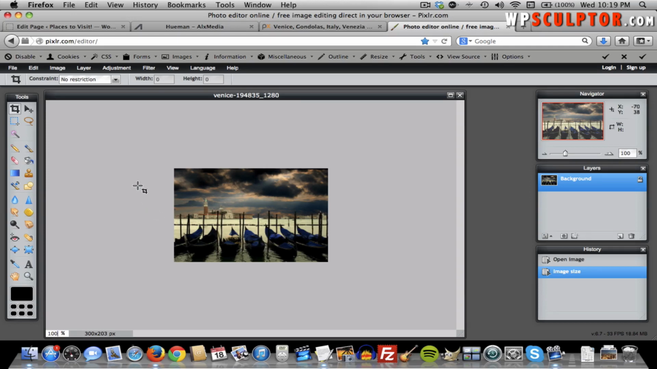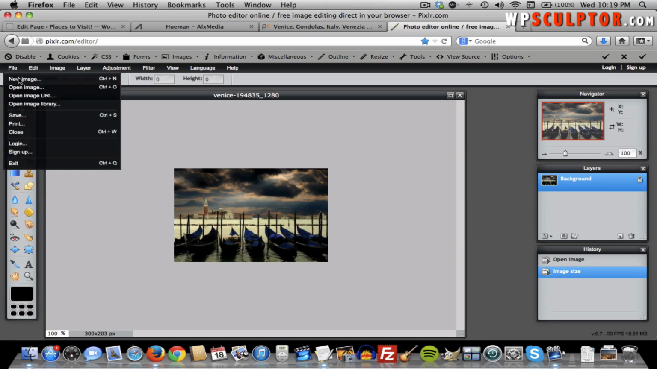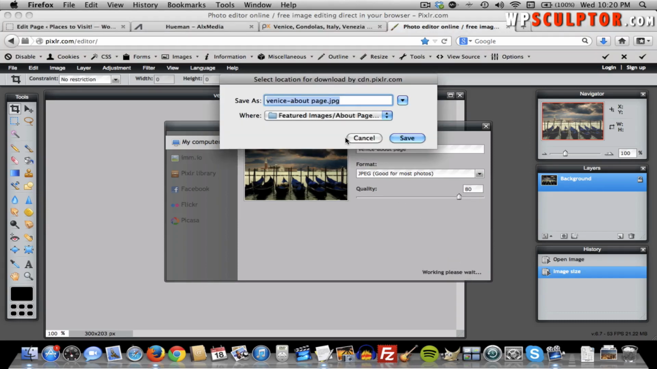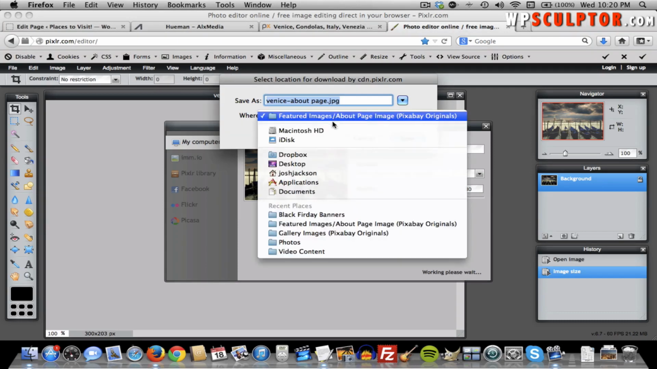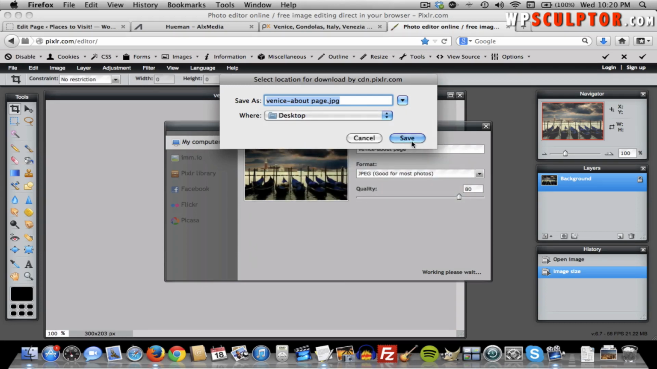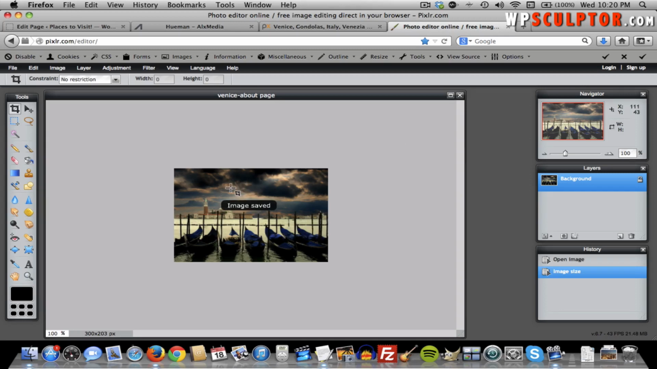So what I'm going to do is go to File, Save, and I'm going to call this Venice About Page. JPEG is good for photos, and 80% quality is good for the internet. We're just going to say OK. Then I'm going to save this on my computer to a place where I know I can find it, and click on Save. And that's as simple as that.